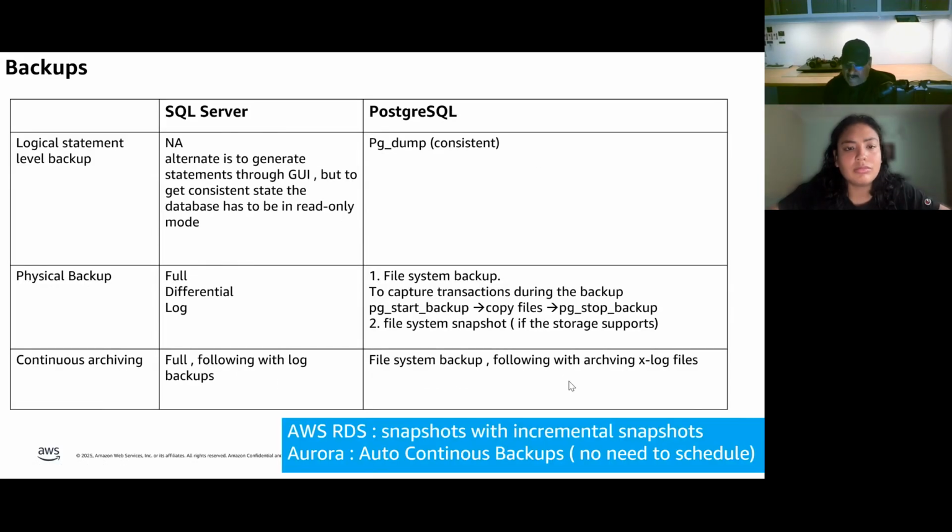And backups. Okay. For logical statement-level backup, you can use pg_dump in Postgres, which is consistent. That means when you use pg_dump, it takes a soft lock at the beginning of the entire transaction, and then you get a consistent view of the data at the end of the pg_dump. But in SQL Server, for logical level, there are many ways to do it, using the GUI, or you can use BCP and a few other ways.